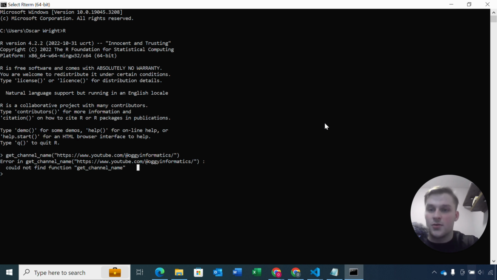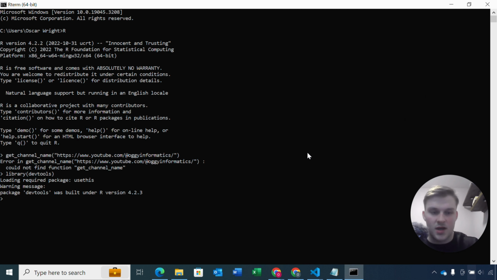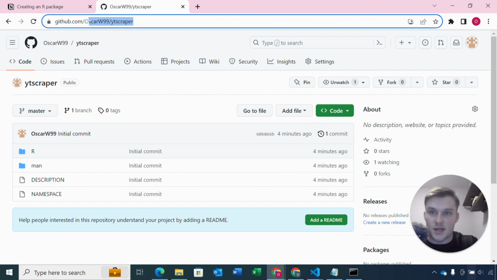So now what we're going to do is, again using the DevTools package, we're going to pull that repo that we just created. We're going to pull the package from that repo. So let's load in DevTools, and then we use the command DevTools install_GitHub, and then parentheses, and then we basically need to add the repo name. Let me just show you. It's basically, well, in this case, it's my username slash and then the name of the repo.